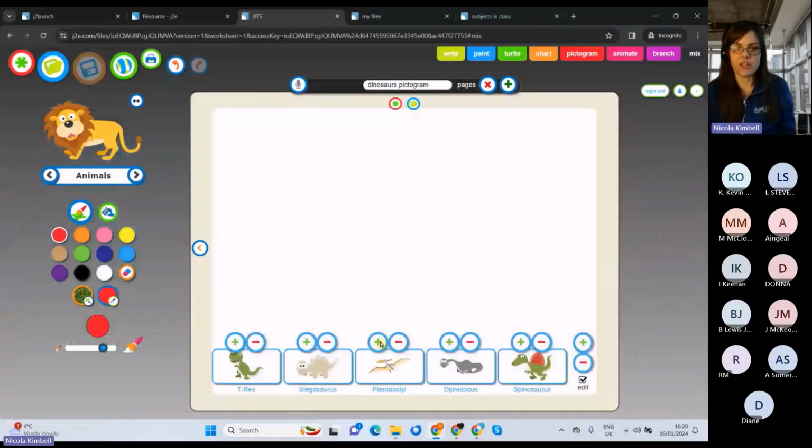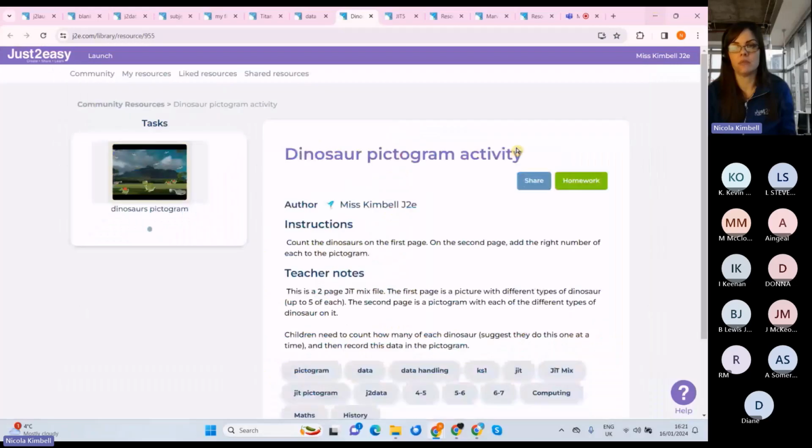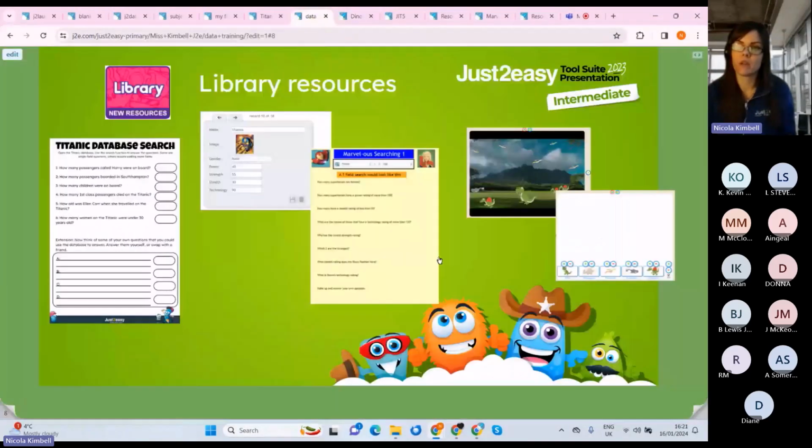If they make any changes to this, so for example, let's add that, and there we go. They click save and that will save a copy into their My Files. So you do have that as evidence once they've completed their homework, once they've completed that activity, and you can set them as homework.